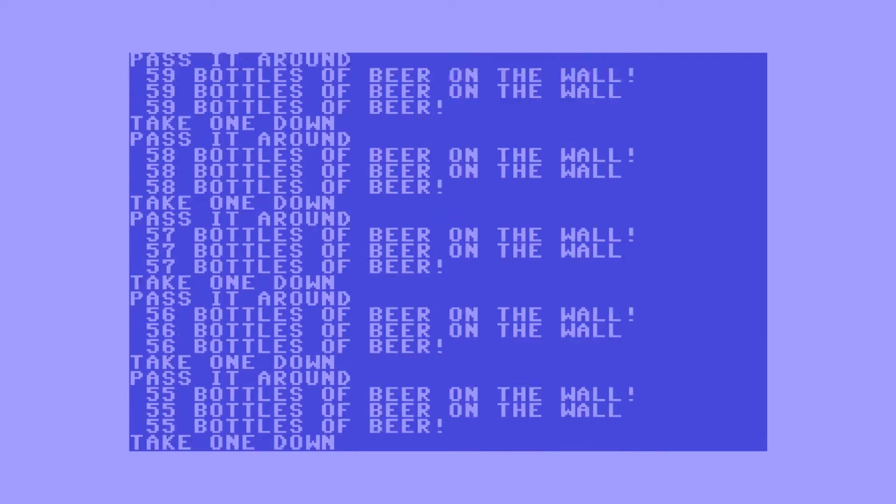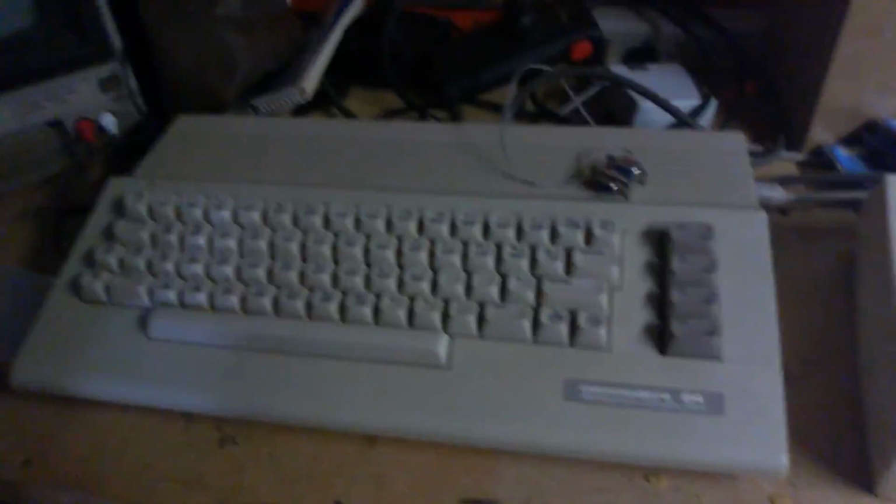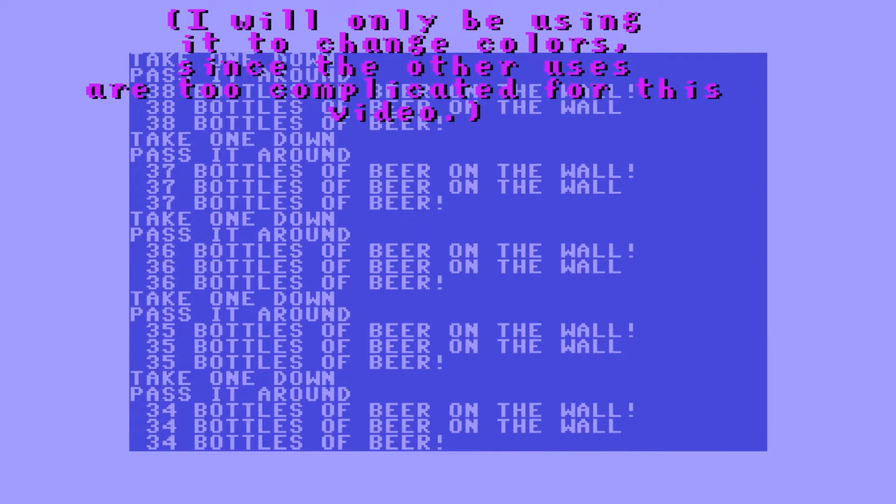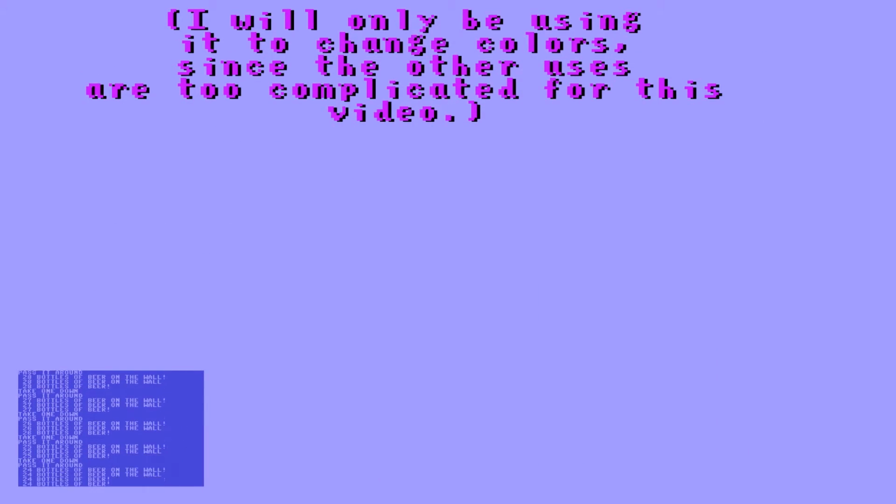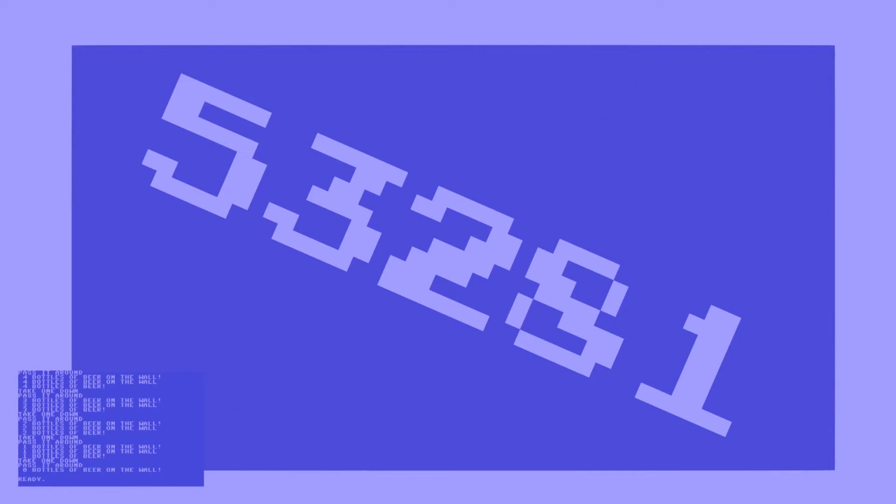There are many more basic commands, but in this video, I'll only demonstrate one more command, the poke command. Poke. This command allows you to directly edit the memory of the Commodore 64. For example, changing the value of 53281, wow, that's an easy number to remember, will change the color of the background. The value at 53280 is the border color.